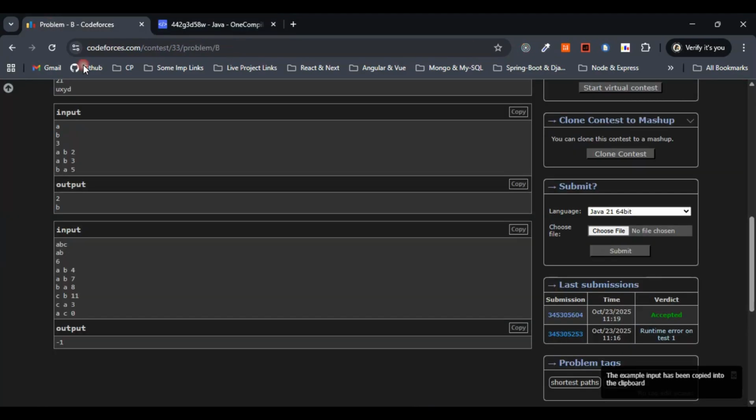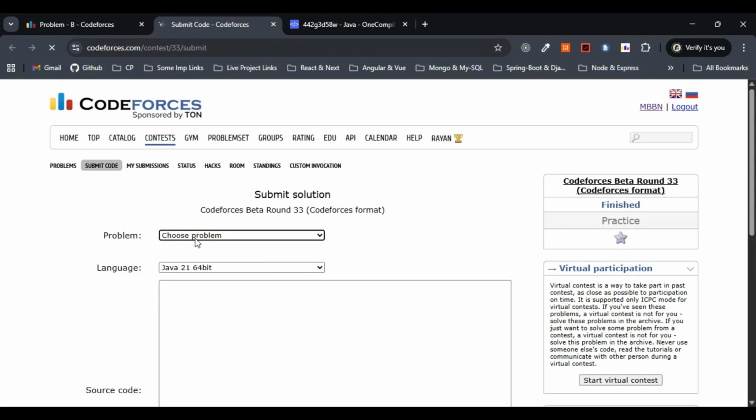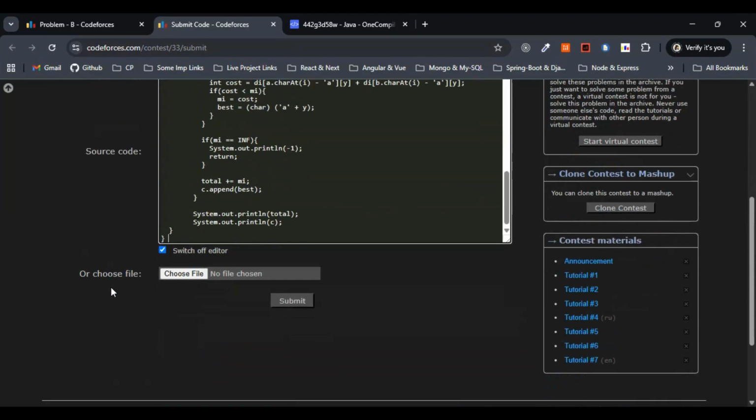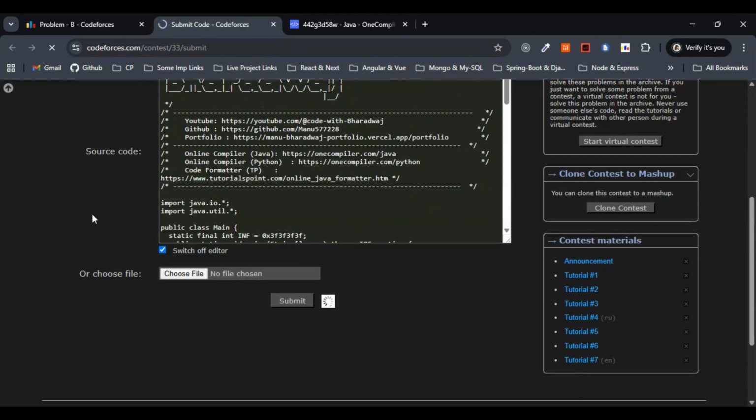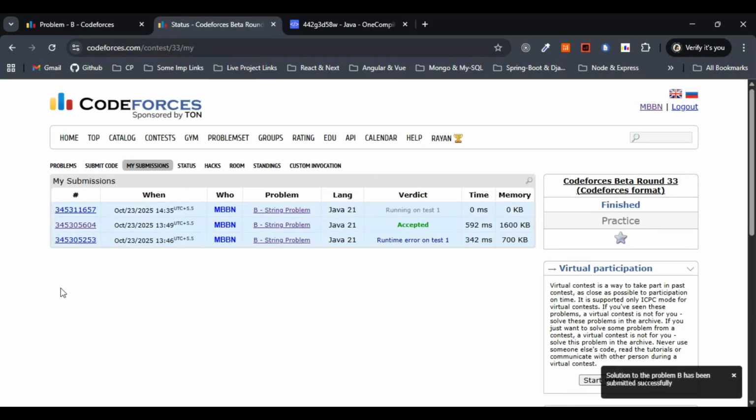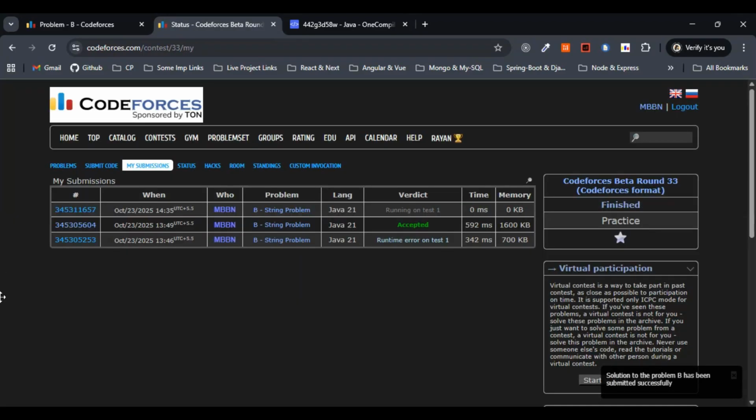So let me copy this one entirely and hit the submit code button here. Let me choose B string problem, paste the code over here, and hit the submit button. I hope this works for all the test cases. Let's wait for some time. So here in the toast, it is showing accepted. The verdict that we got here is accepted, right? So the code that we have written works correctly for all the test cases.